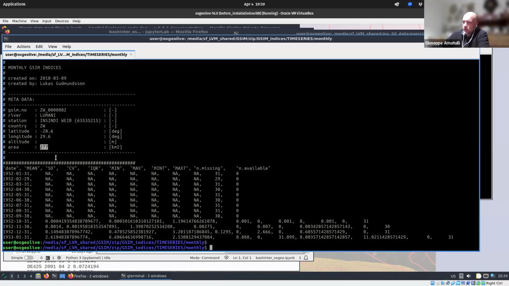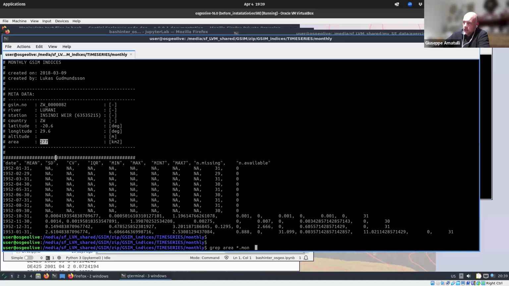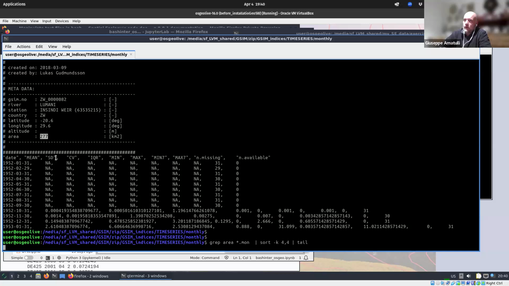Okay, so I can do immediately grep area, sort, dash 1, 2, 3, 4, k 4,4, and then it's going to be tail. Okay, so now it is grabbing this information, where this line is in all the files, and printing this value to me. Be careful, because if this is missing, and I already see that it was missing, it is going to give me this, but maybe not. Let's see what I'm getting.